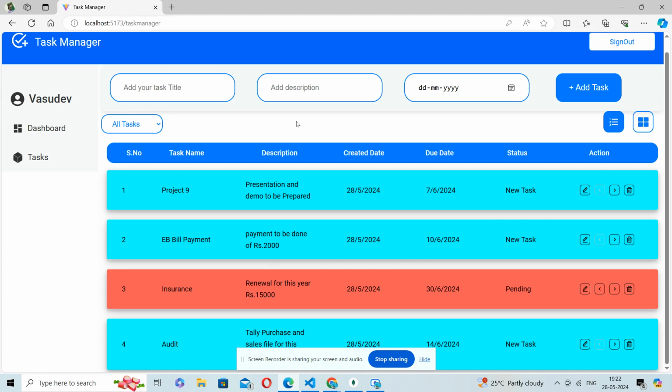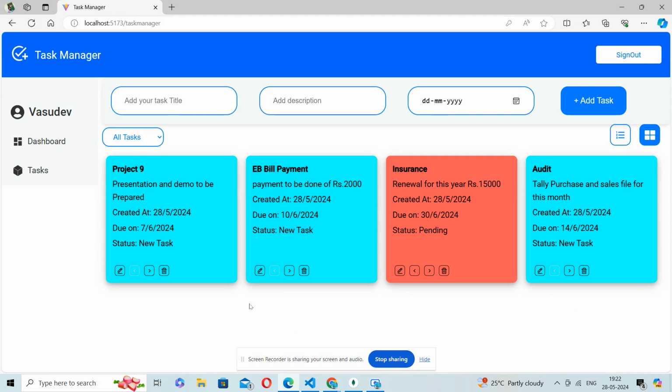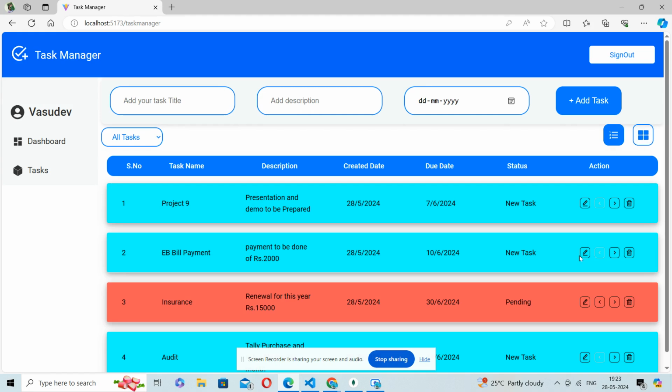So you can view your tasks in list view, as well as on clicking this icon you can see in block view too. So you can work in either list or block view, it's out of your convenience. So once you have seen the task and you're going to start, you can just click on this button and it will change to pending.